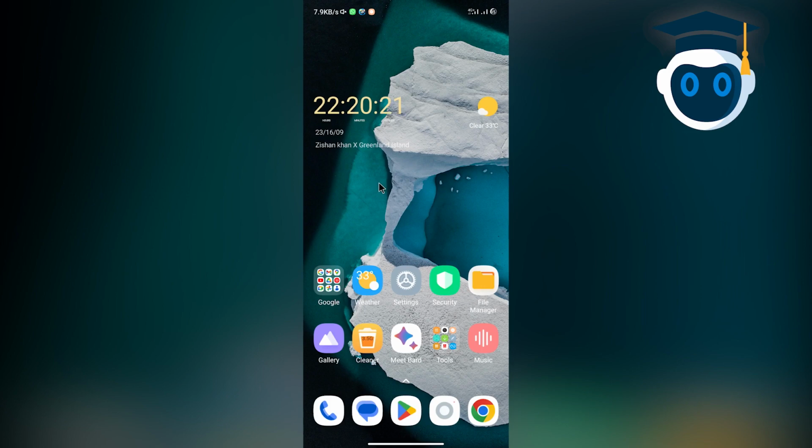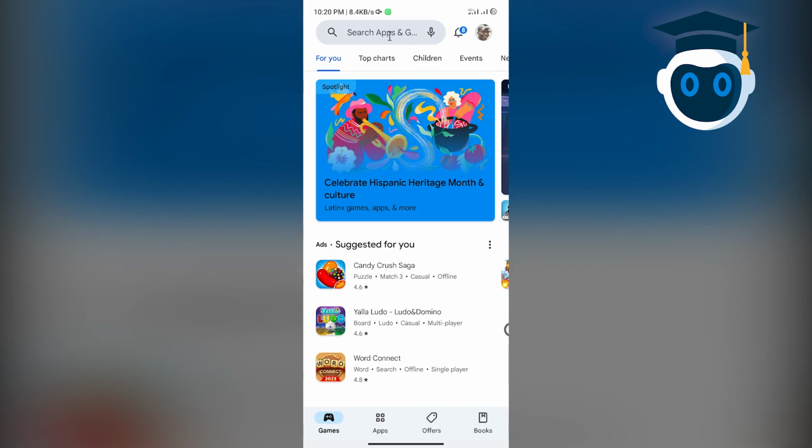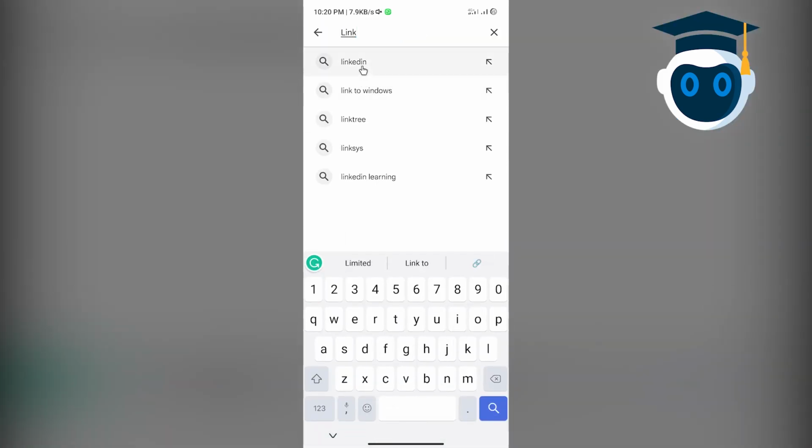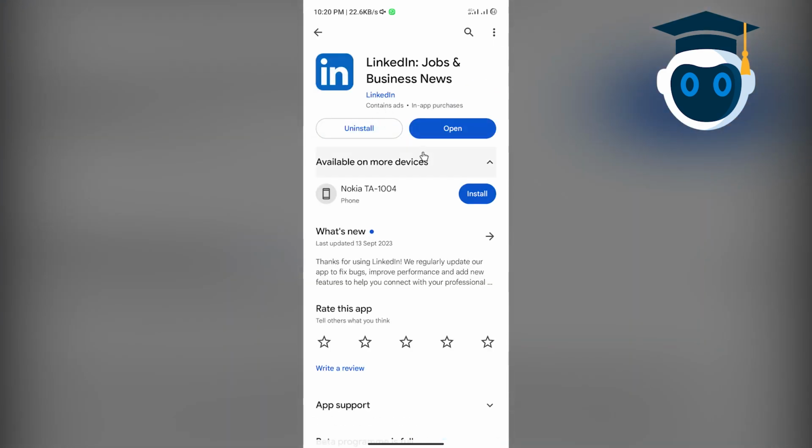So the process is quite simple and easy. Just make sure you have an email address for creating a LinkedIn account. If you have an email address, then first open the Google Play Store on your mobile phone. And right here, the app name, LinkedIn. Tap on this one. So here is the app, tap on this one. Because I already installed this application, I don't need to reinstall it. After the installation, open the application.